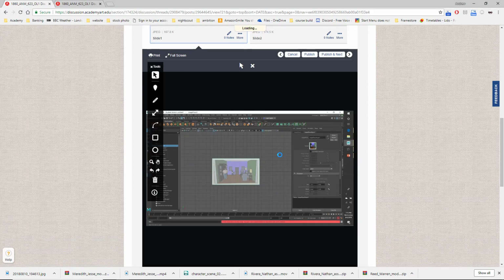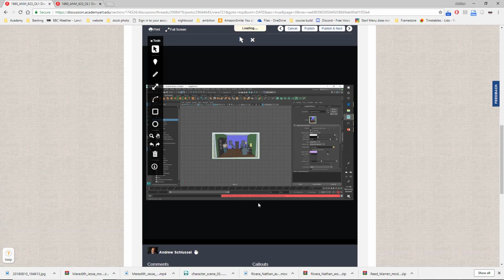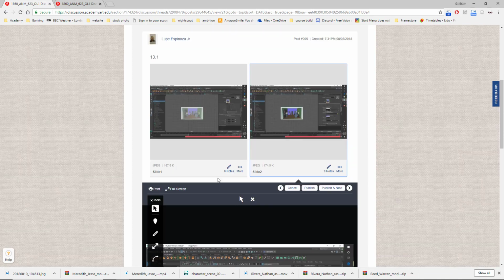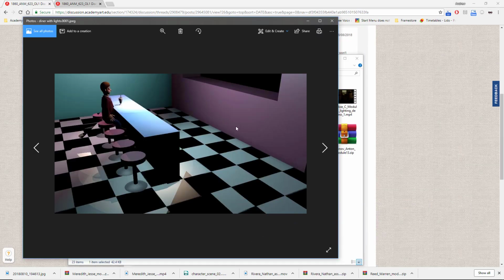Next up is Lupe, and it looks like all we have here is an image from SketchUp imported into Maya, like a snapshot. Which, I'd have to say, doesn't really bear any relation to the assignment, so there's not really much I can say to this.